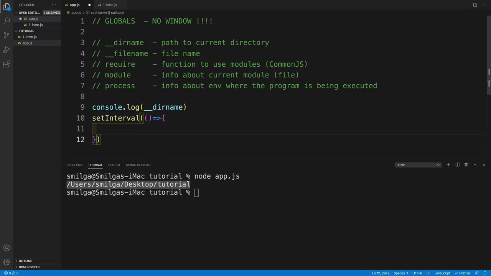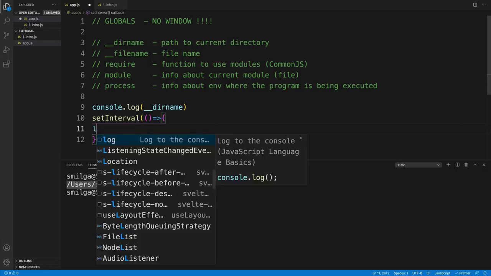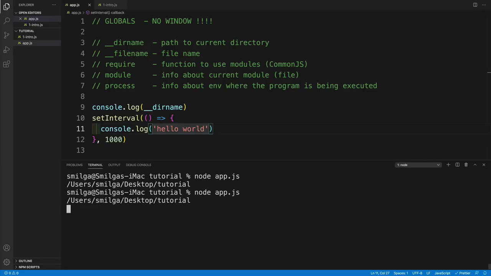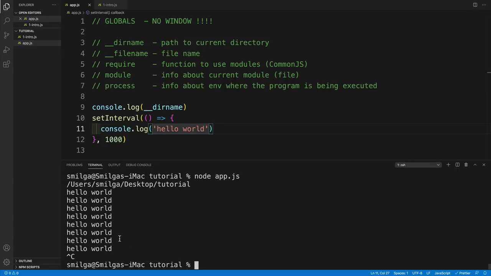And the way it's going to look like, of course, we have our callback function. And then I'll say that my interval is going to run every second. And I must type hello world. Otherwise, well, what kind of tutorial is this? And again, we simply go back to node and then app.js. And as you can see, now after every second, I have hello world in the console. And in order to stop it, remember the command was Control and C.